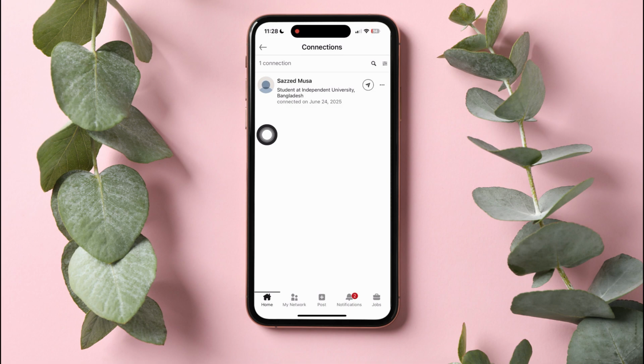If you want to remove any connection from here, then tap on the three dots beside their name. Here, tap on Remove Connection at the bottom. You have now successfully removed this connection from your profile. You can repeat this to remove other connections on LinkedIn as well.